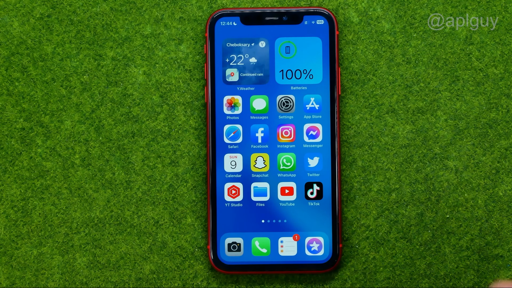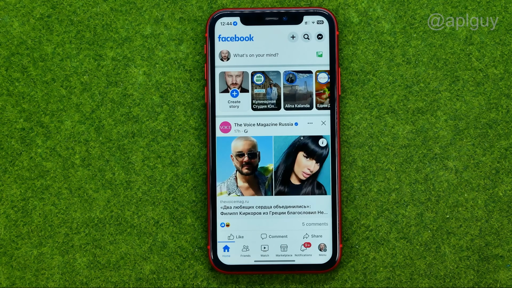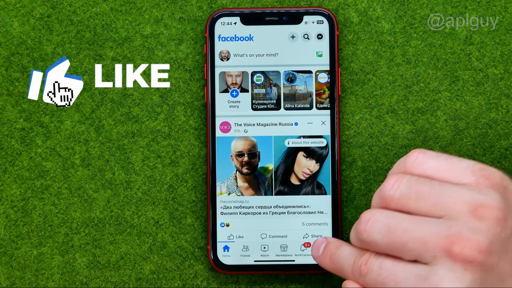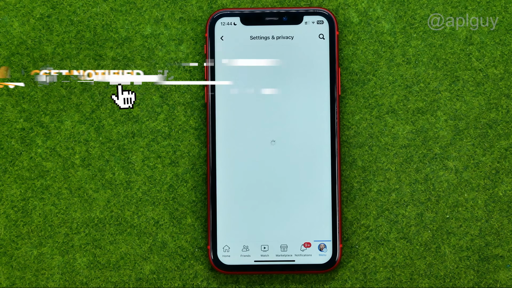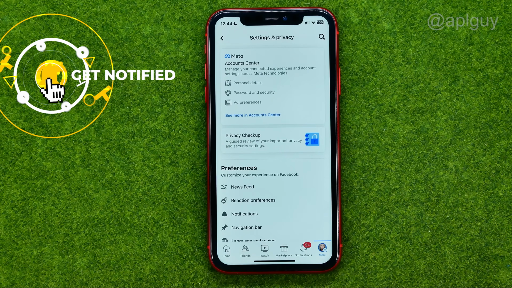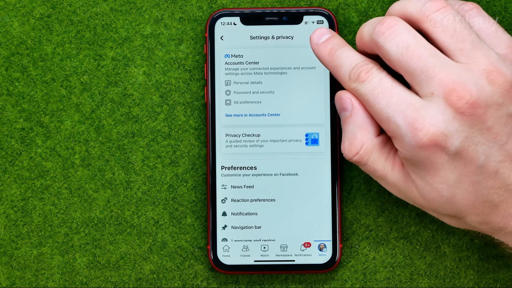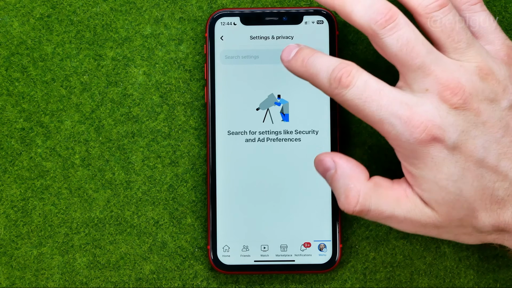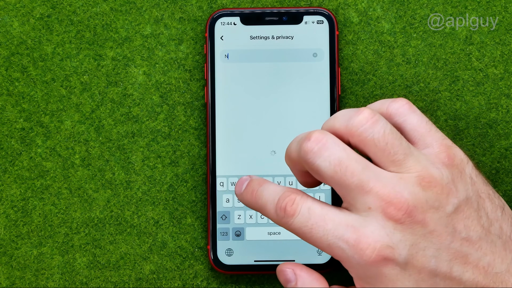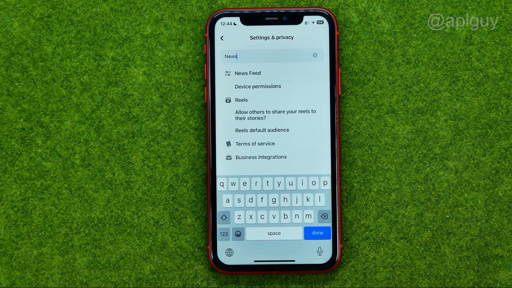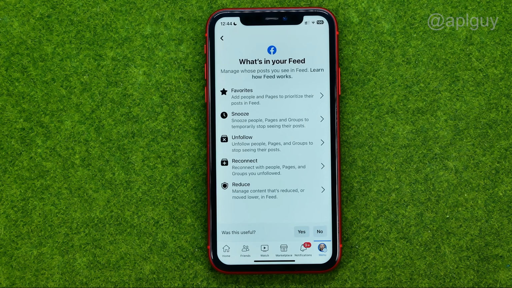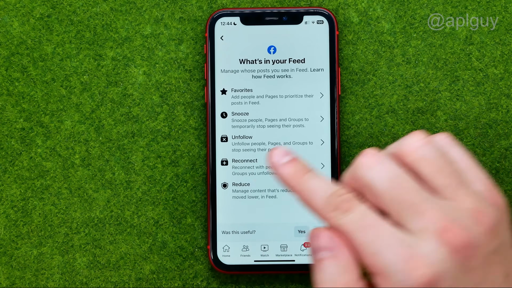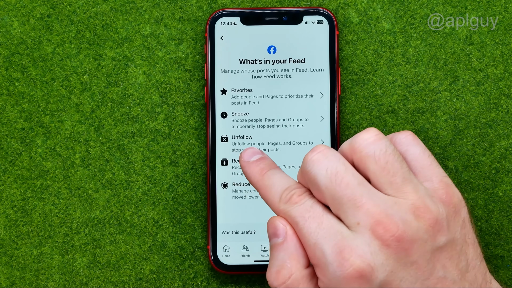So let's get started, and first off, open up the Facebook app, then go to the menu, tap the gear icon to go to Settings. After that, tap the magnifying glass icon and then search for News. Tap News Feed, and that's where you can easily find that Unfollow tool.